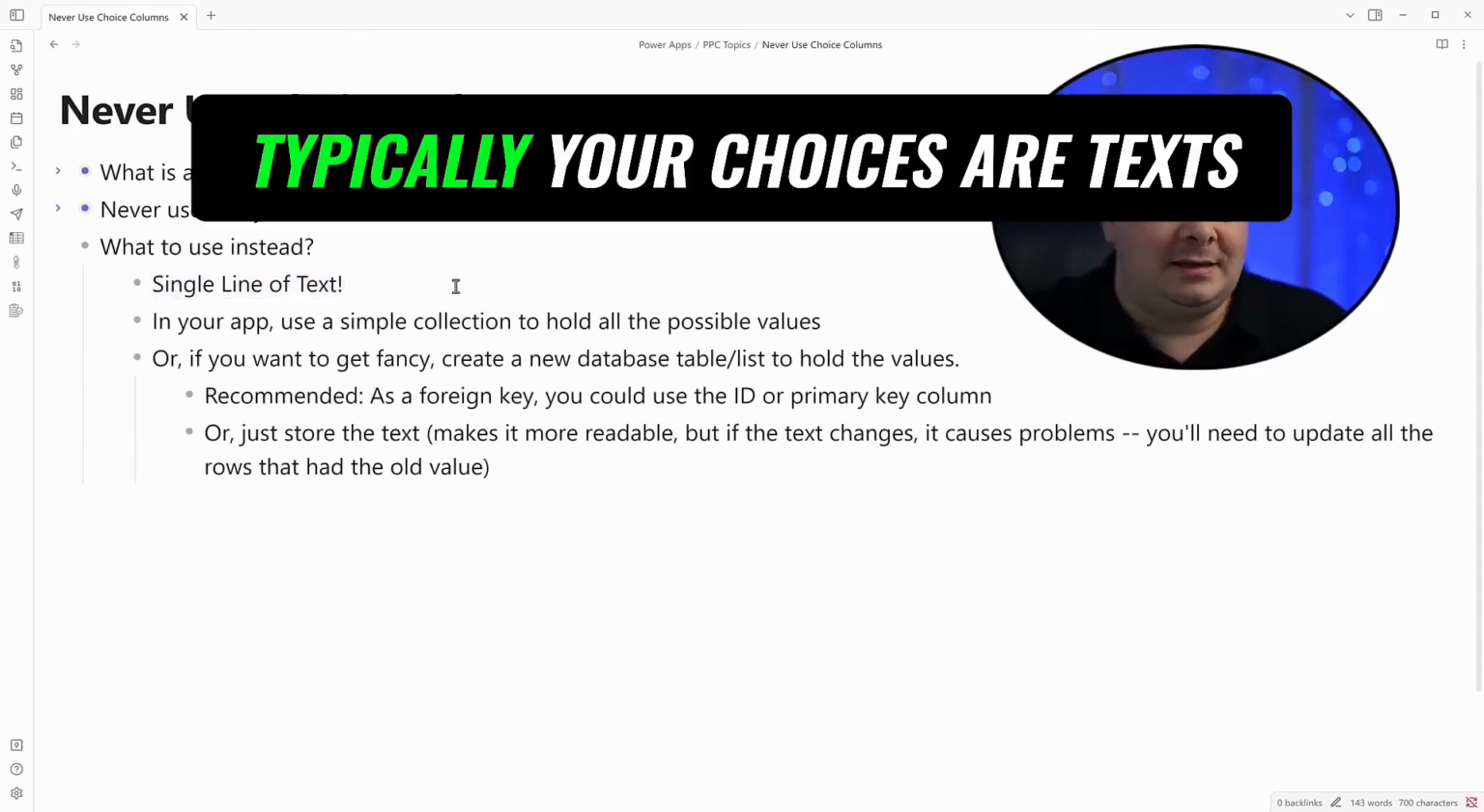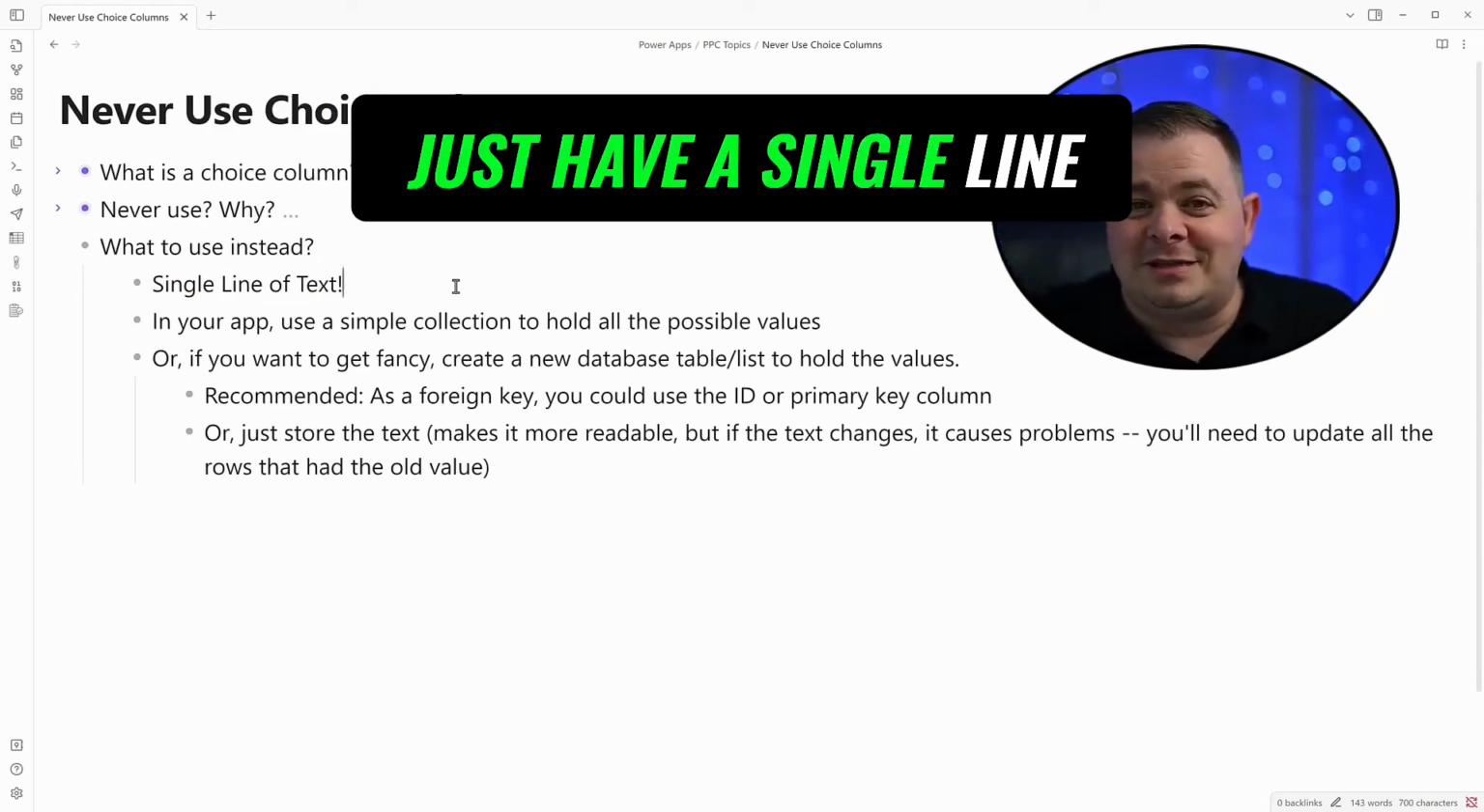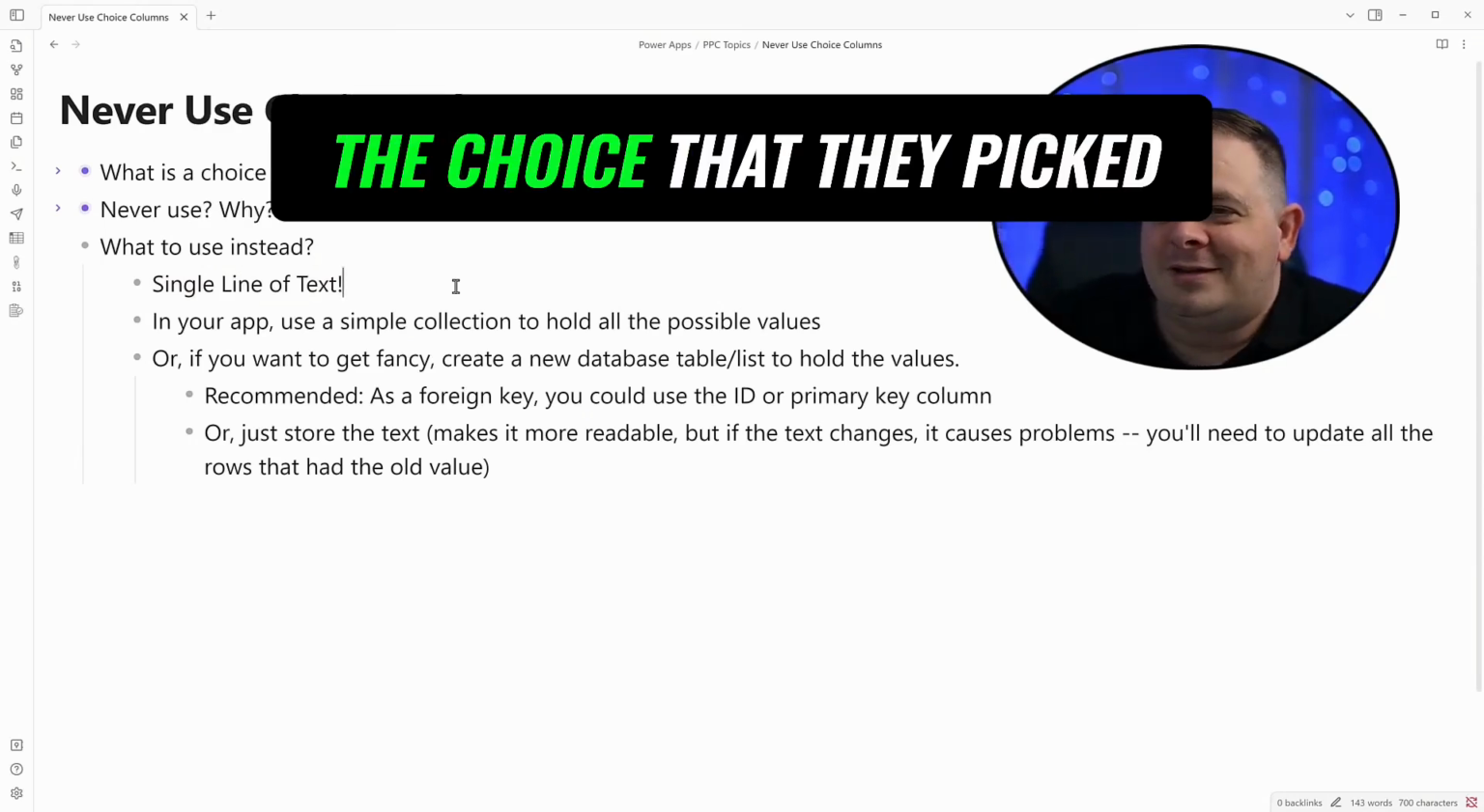Okay. Typically your choices are text. Okay. So why not just have a single line of text that's going to hold the choice that they pick?